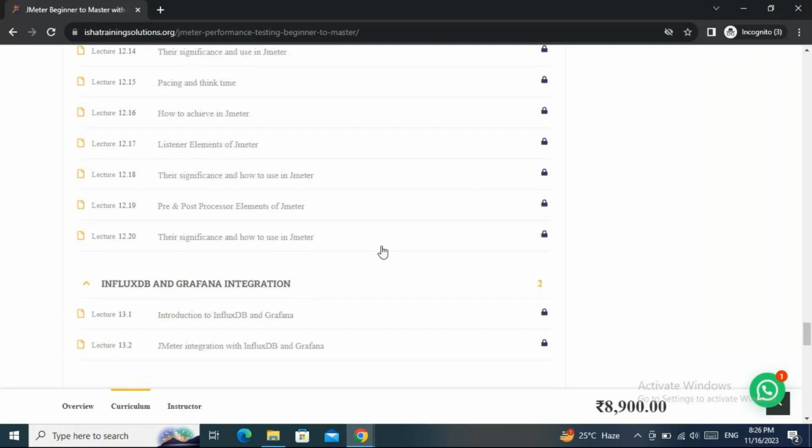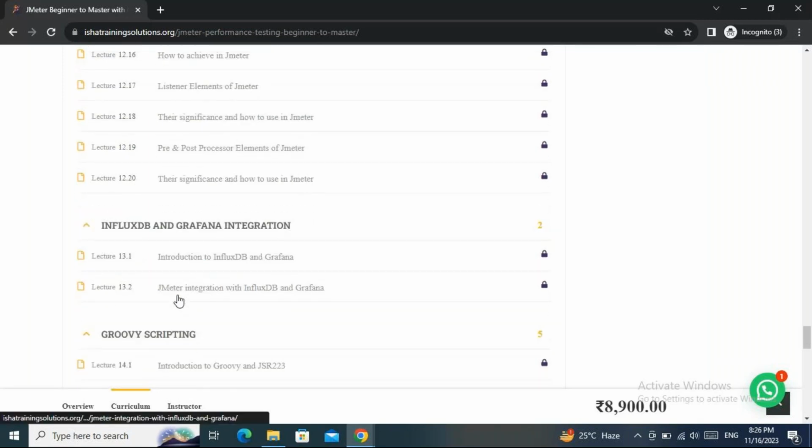Then I'm going to introduce you to the world of InfluxDB and Grafana, and show you how to integrate your JMeter tool with them. InfluxDB is a time series database, and Grafana is basically used to view the results in real time with beautiful dashboards. You can integrate JMeter with InfluxDB and Grafana, and I'm going to show you that.